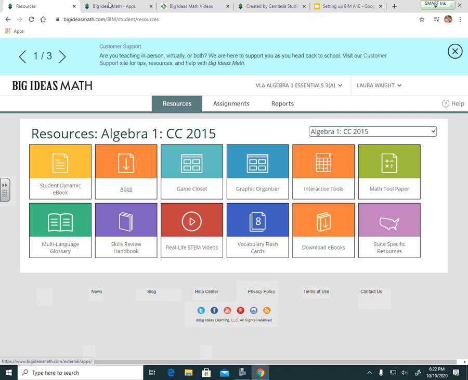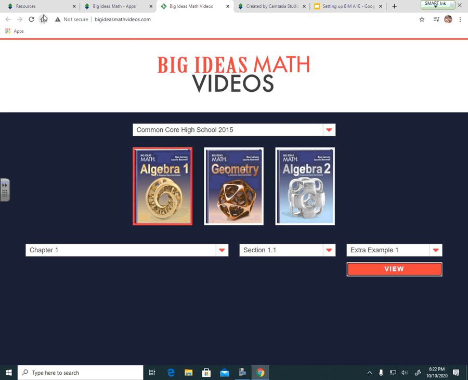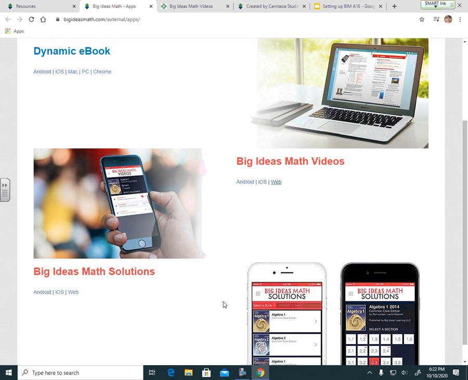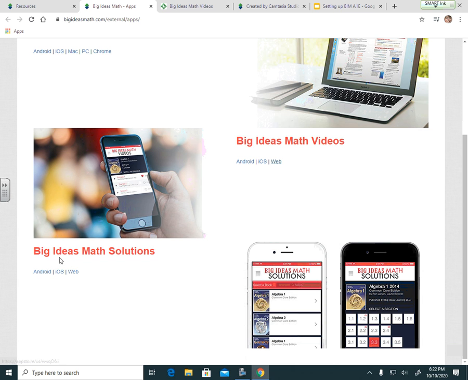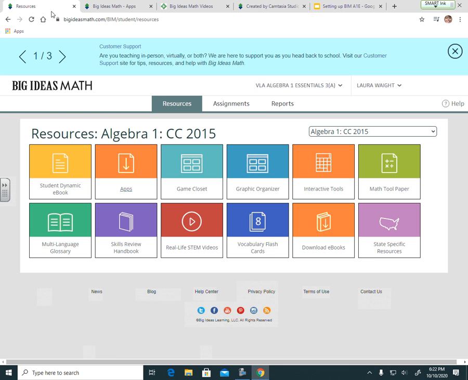All right, so I wanted to show you one more thing. Here, you can also go to get the solutions to the problems that you're working on. I think that's pretty cool because now as you're working through, you can check your work right away and you can know whether or not you're doing it right. So good for you. Okay.